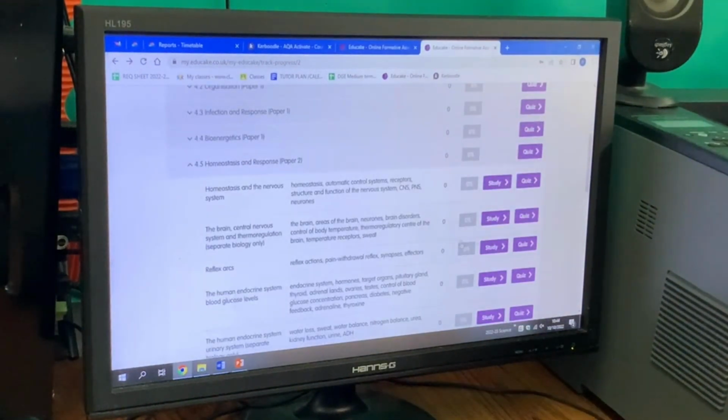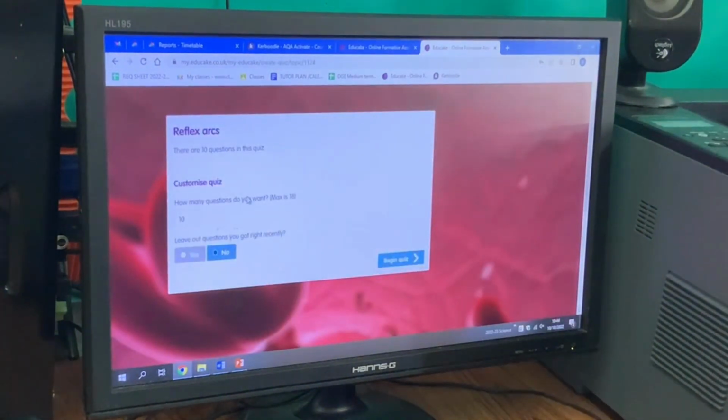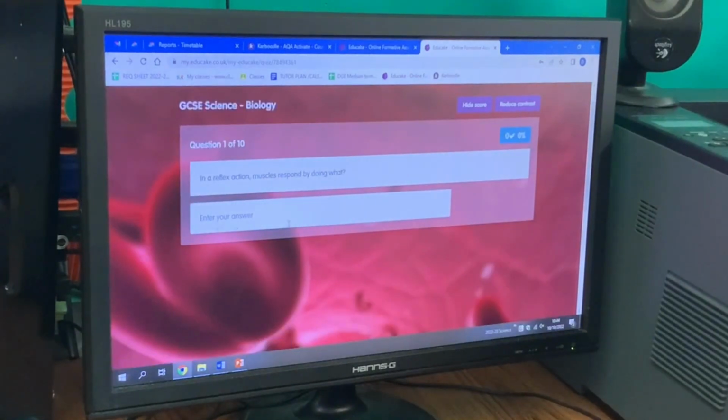We've got reflex arcs, the quiz, and it comes straight up. You can see how many questions, and you can do however many questions that you want to do. If you've not got very long, leave it at 5 or 10 questions. Okay. You can choose to leave out questions you got right recently if you know you've done some before. So if you don't want to waste time doing questions you get right all the time, just tick that one, and then it won't ask you the same questions again. So let's do 10 questions and see what the questions come up.